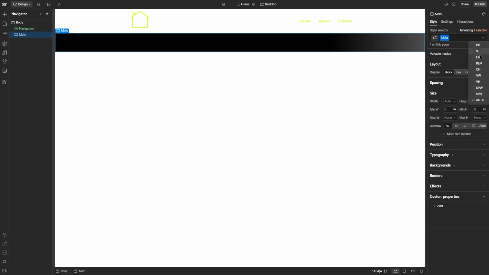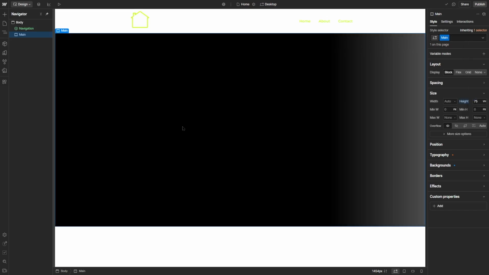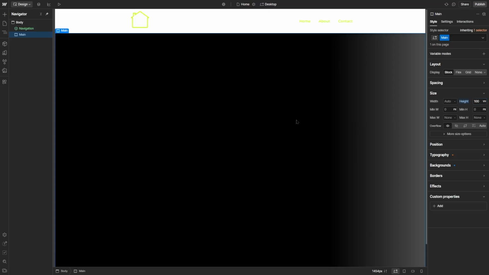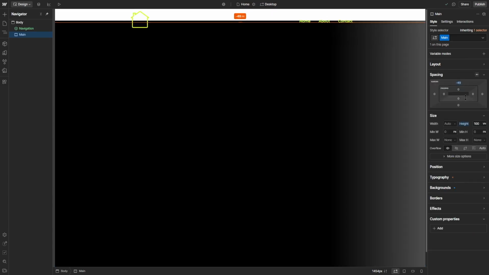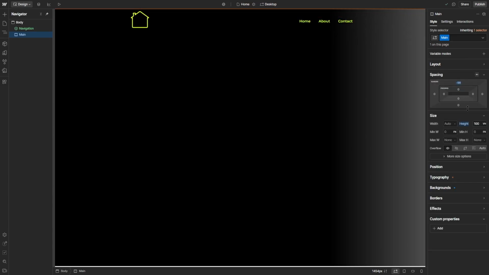You can choose the units from here, such as pixels, percentage, EM, rem, CH. We're going to choose the VH, and it automatically added the height. So we're going to make it 100. So now we have a background, and we actually want this to go up over here. So let's open up the spacing. Let's make it minus 98. All right, now it's looking a lot better, as you can see. Great, so we have a background now.